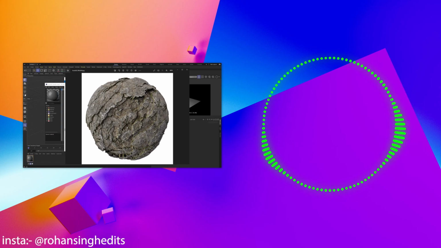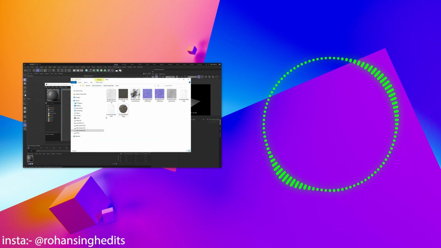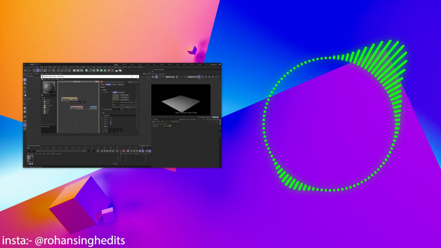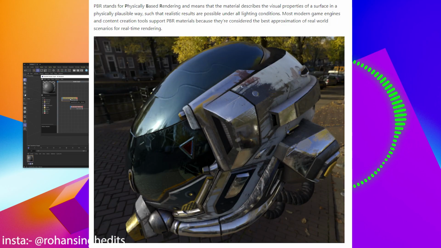So before we get into how to use PBR materials, let's talk about what PBR means and why you should use it. Now, PBR stands for physically based rendering and means that the material describes the visual properties of a surface in a physically plausible way such that realistic results are possible under all lighting conditions.